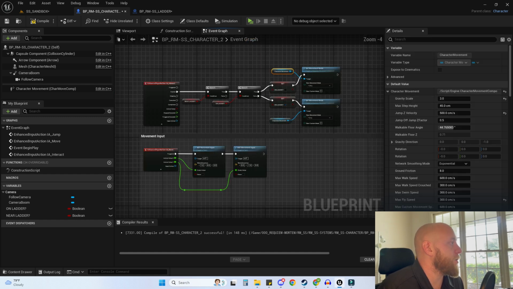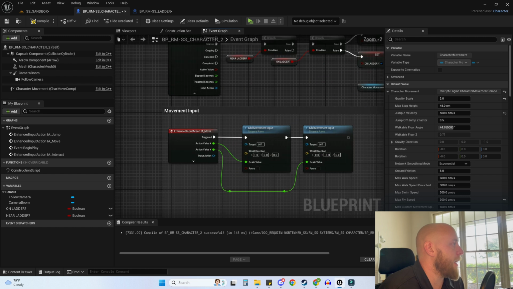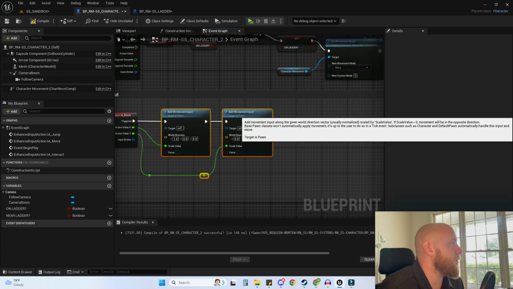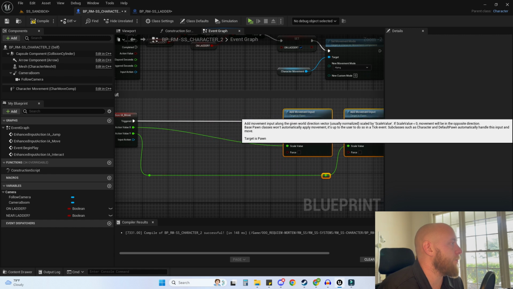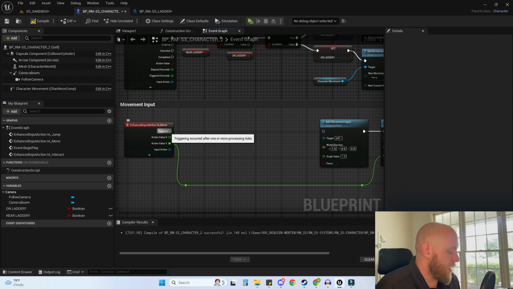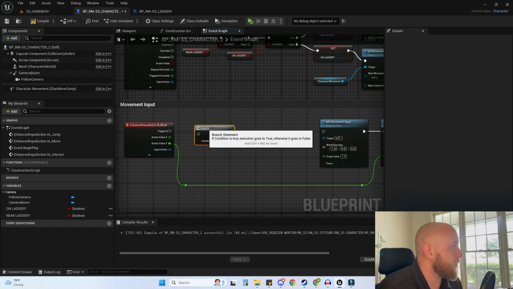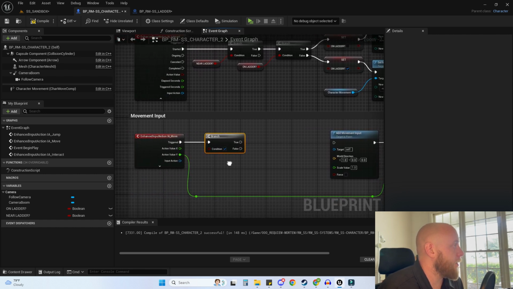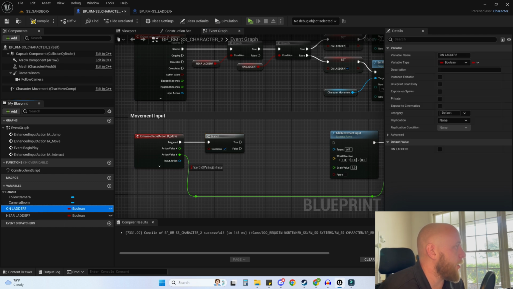But we need to change our movement as well. So this is what we had last time. So we're going to grab all of this and we're going to move this off to the side. Disconnect these. And what we want to do here is we want to get a branch. And we're going to do the same thing with our conditions. We're going to see if we are on the ladder.